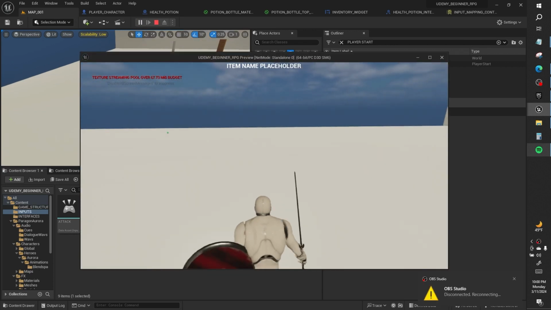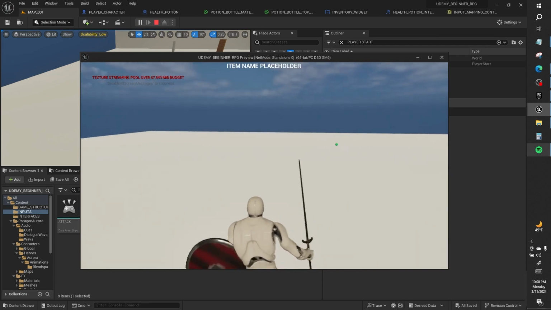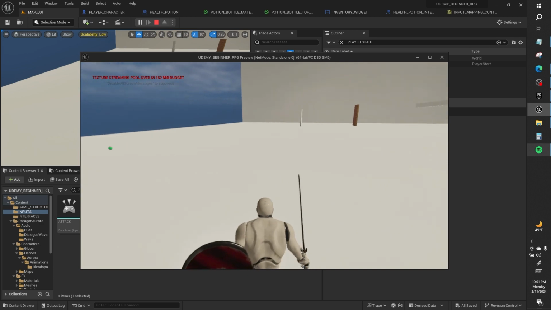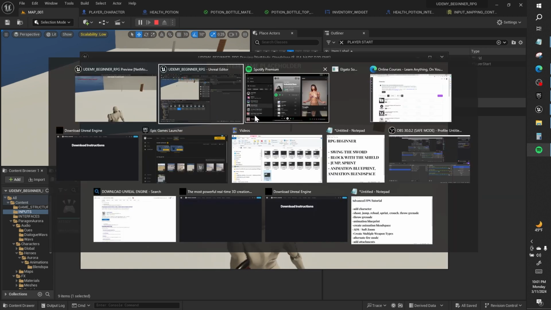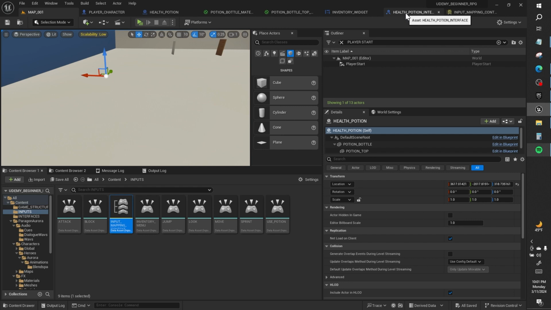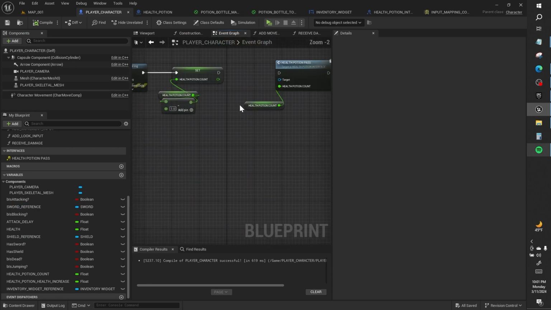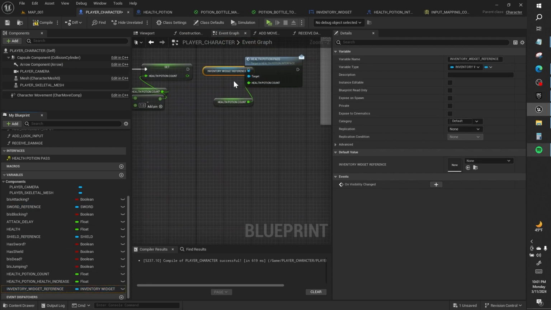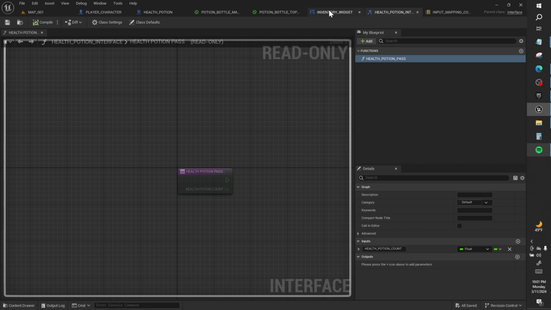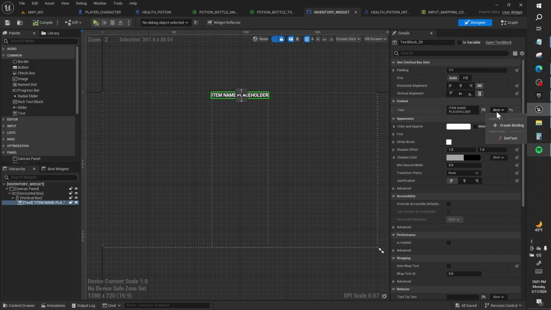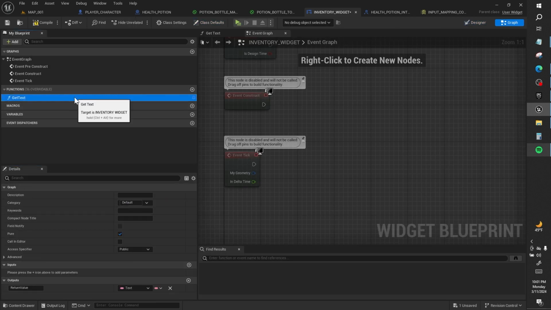There's the item placeholder text. And it disappears and reappears. Okay, we can close out of this. Let's go back to our player character. Now we have an inventory widget reference. We can plug it into the target of the health potion interface. If we go to the health potion interface, the inventory widget, we can reset this binding to get text. We can call this get text, get health potion count.